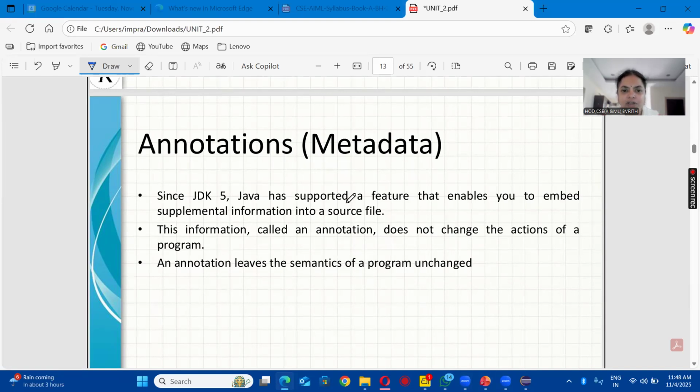So now we will go with the remaining two topics, annotations and metadata. Okay, so the next topic is annotations. Whenever we want to store the metadata of our object or of our method, then we use annotations.